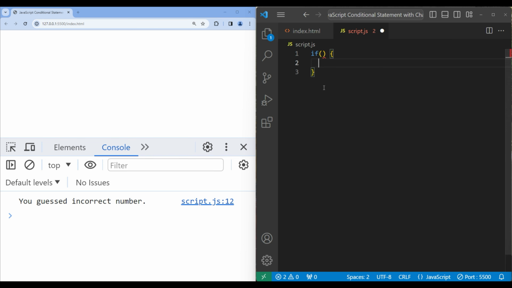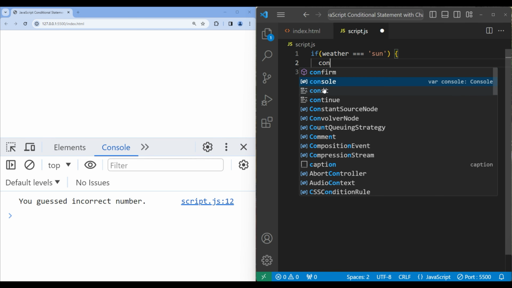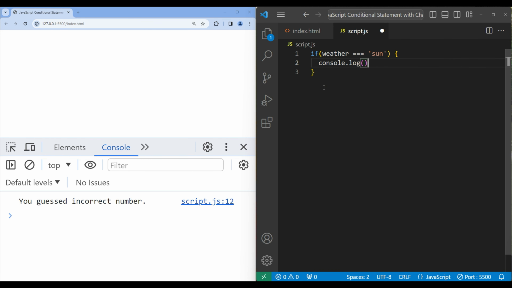So let's take the main action and add if statement. Inside the condition, add if the weather is equal to sun. We can log message: I will go for a swimming. Now we can add else if statement.